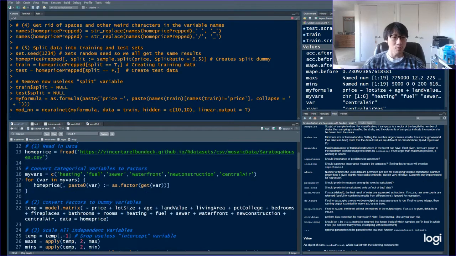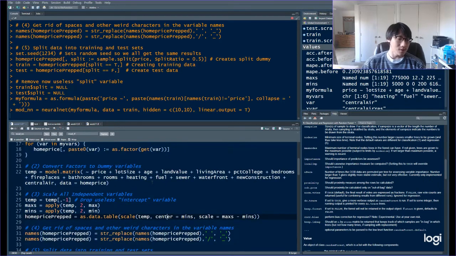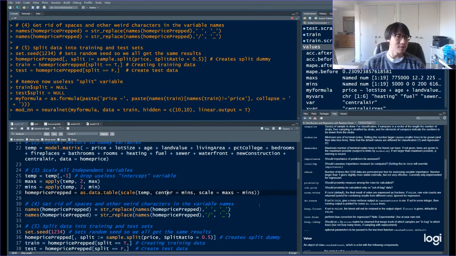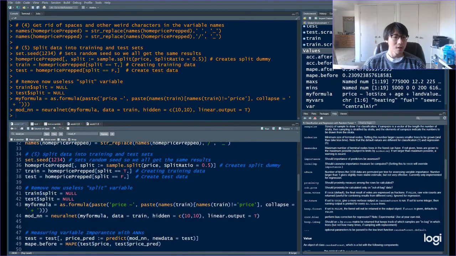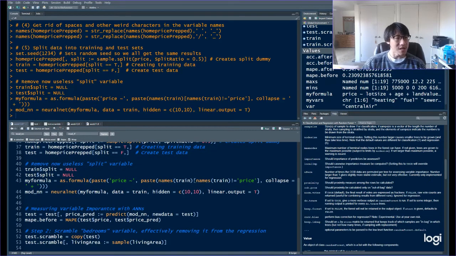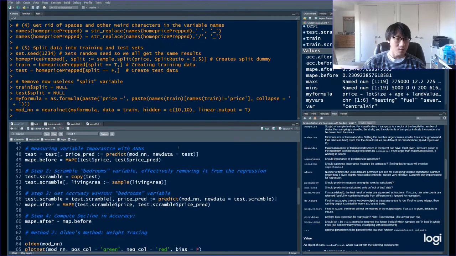While it's running, just a quick recap of these data prep steps. Remember that the neural network is a little bit more finicky about what we can put in. So we did a couple of things. One is that we scaled the variables so that all of the variables fall between 0 and 1. And two is that we went through and replaced any weird characters in the variable names with underscores. Just some basic data cleaning steps. Okay, and so here we have it. We fit the neural network.